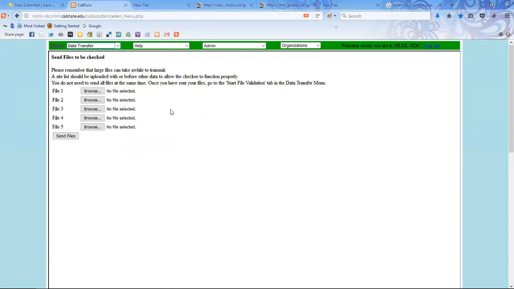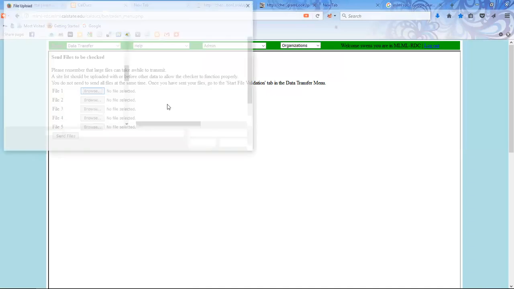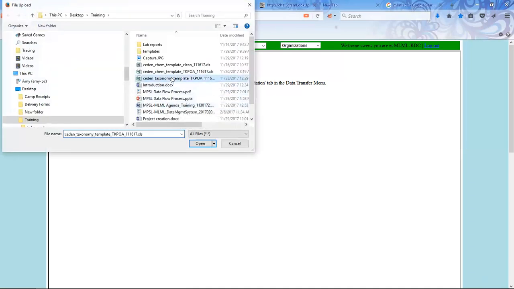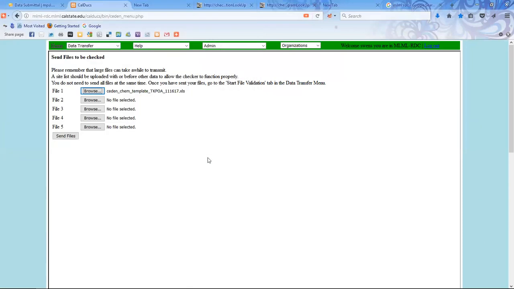So in the checker process, it's basically upload, check, submit. 3 steps. And I just want to clarify, because some people think, well, I uploaded it, it must be in there, or I submitted it and it must be in there. So the first part is to upload your file. We're going to browse to it, and I'm going to use the template that we just went over, and I'm going to send the file.